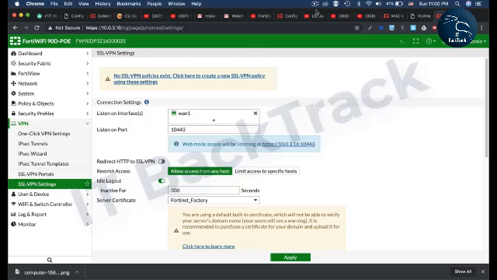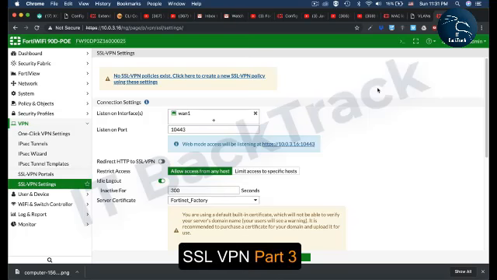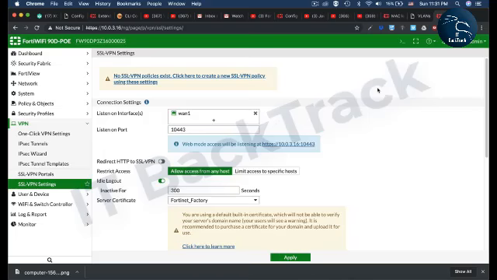All right. And now the next thing to do is to create a policy that will allow users of our SSL VPN to enter our internal network and our Fortigate admin page. We will do it in the next video. So we have created an SSL VPN using tunnel mode and using web mode.